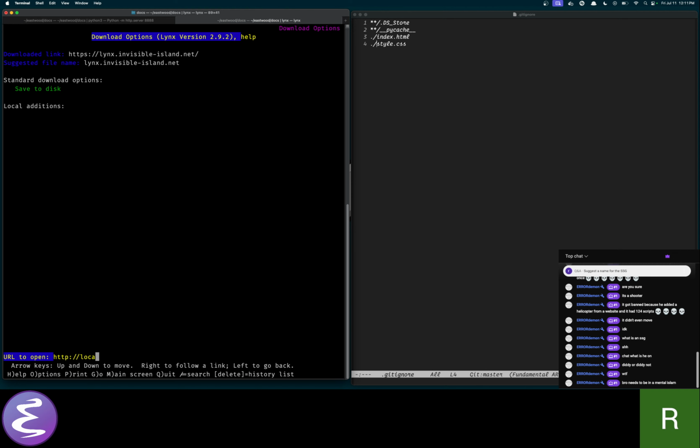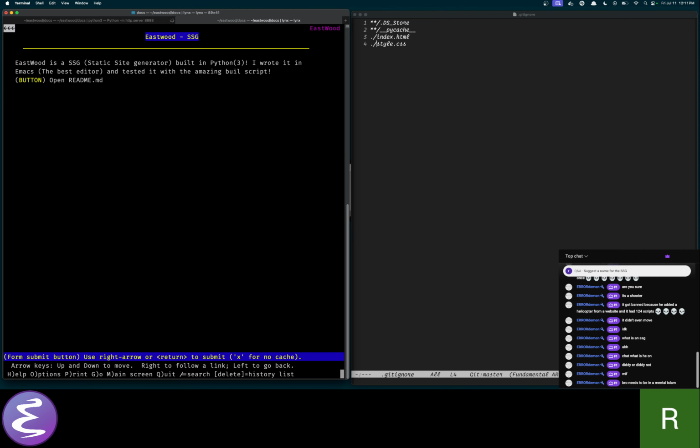FYI, you know. I want to see if it can connect to localhost 888. Oh, wow, it did. Holy shit, that's actually really fucking cool.